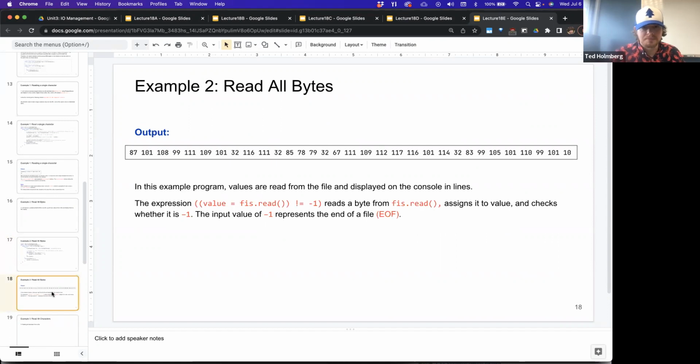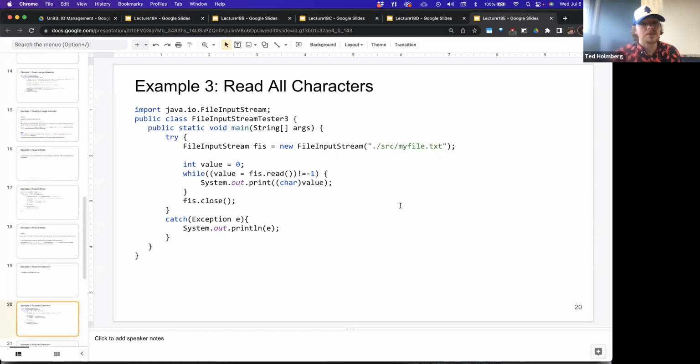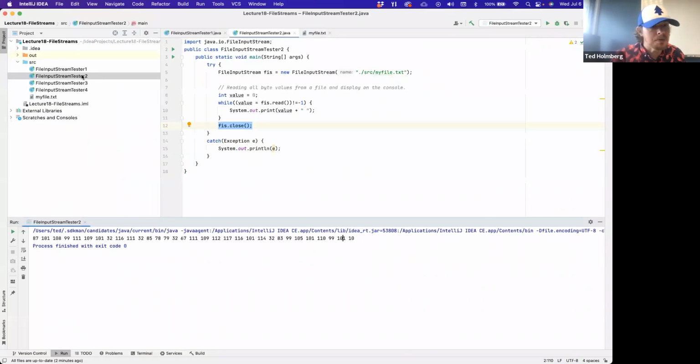Perfect. And again, -1 represents the end of file. We usually refer to that as EOF. And then for the third example, let's see if we can read all the characters. So again, we're going to do something relatively similar to what we just did before.